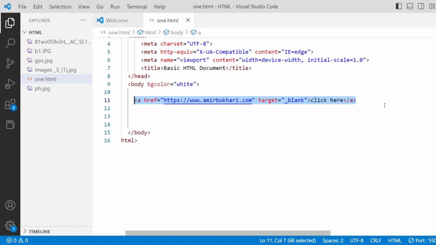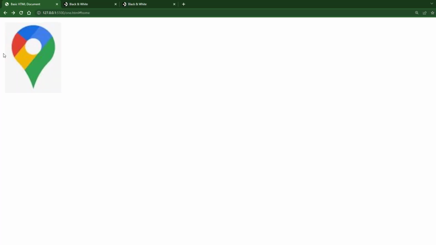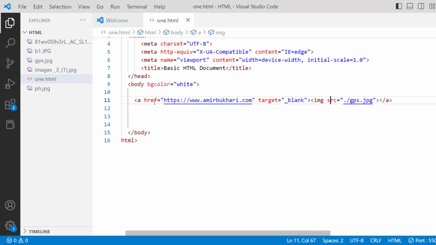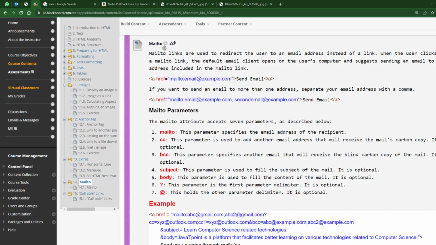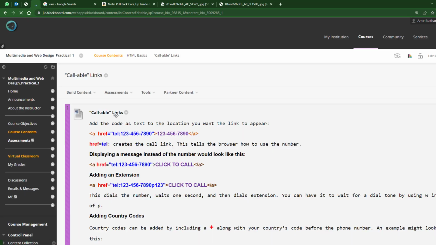Now what we have done here, instead of writing this click here, we have used an image, right? You can see that complete text has been replaced by the image tag. So I'm just putting an image there in place of that text. All the other things are same. So when I come here, now it's an image, so it opens a new link, right? So this is how you can put an image so that once you click that image, it opens a link for you. Okay, now we will just have a look at the mail to option and the callable links.